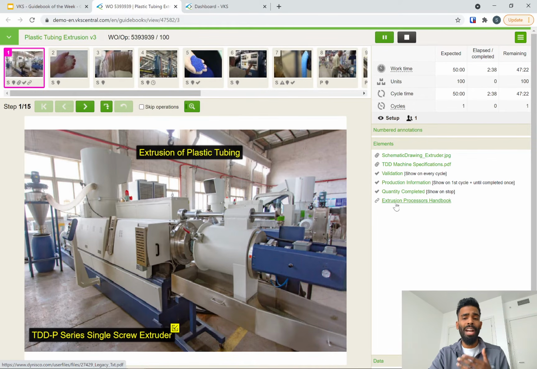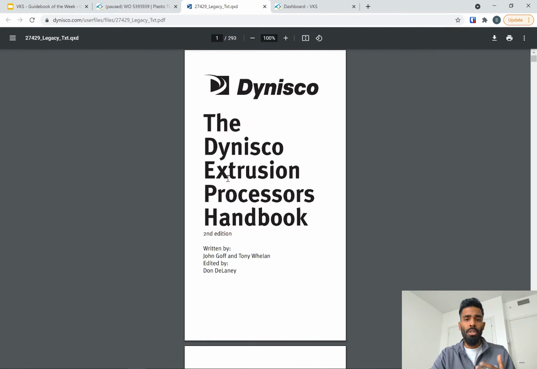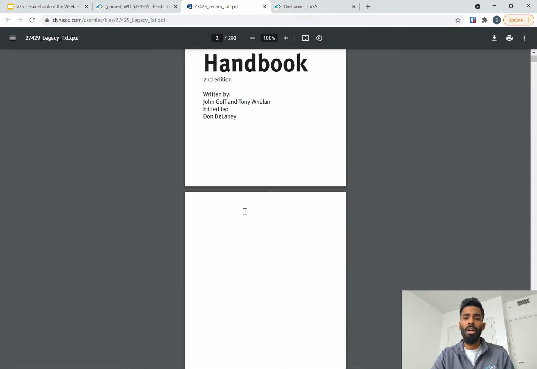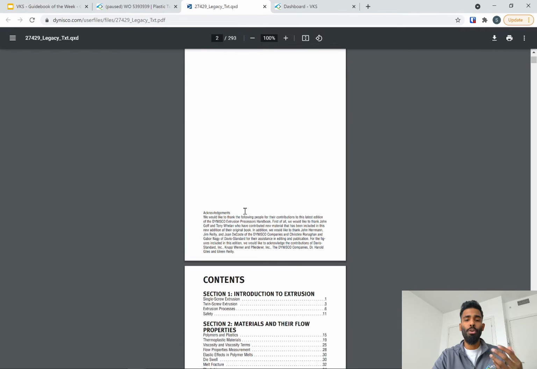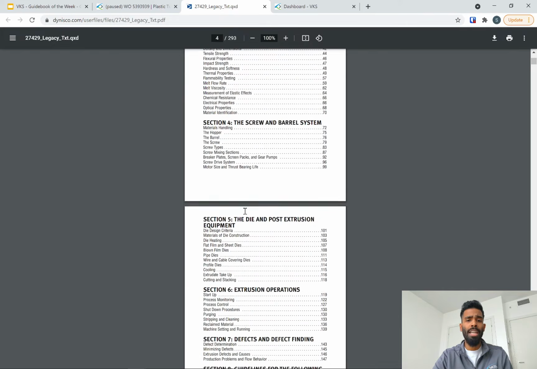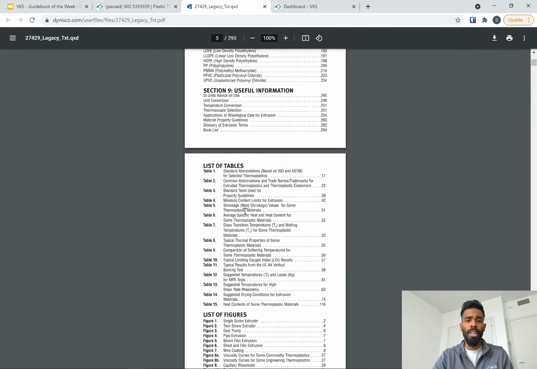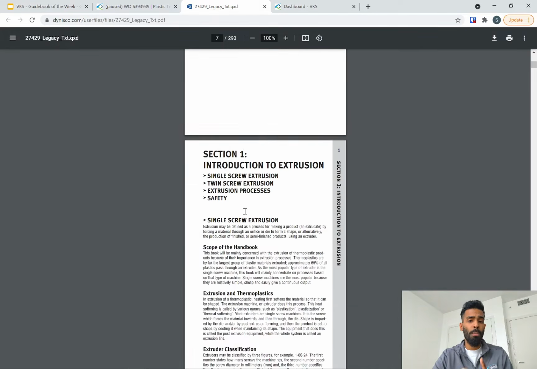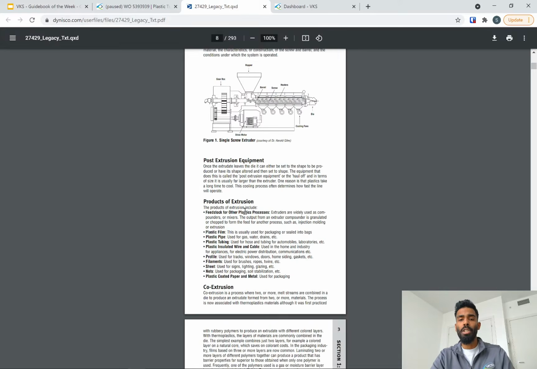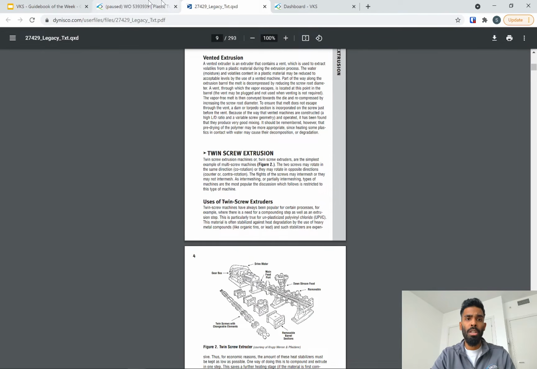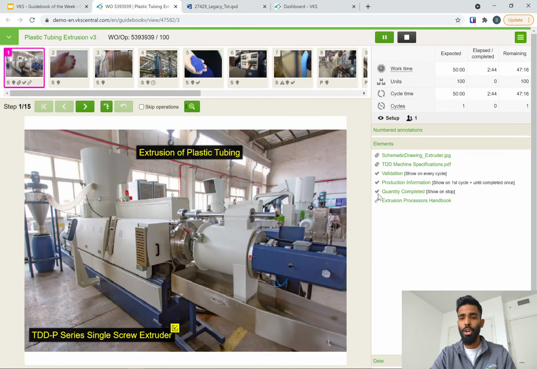So a handbook or any type of link can be added within your work instruction. Let's take a look at this link very quickly. So this is an extrusion processor's handbook. Let's say the operator needs to refer to this at any time to look at certain processes, how certain things work, or educate themselves on pretty much anything. They can always look at this handbook. So this handbook is always handy within the work instruction.